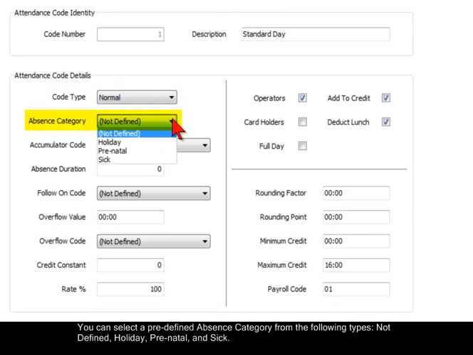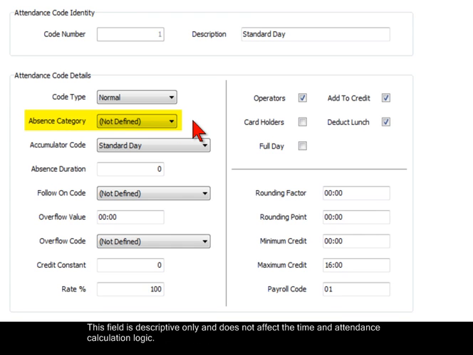You can select a predefined absence category from the following types: not defined, holiday, prenatal, and sick. This field is descriptive only and does not affect the time and attendance calculation logic.